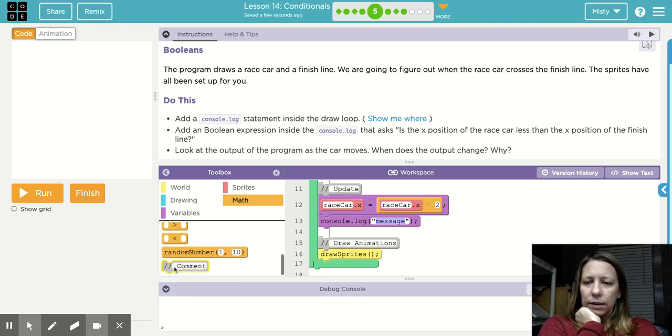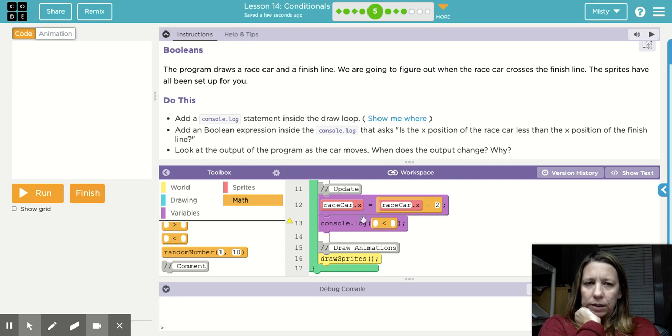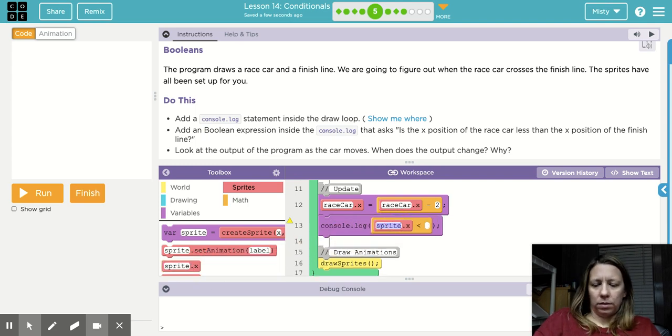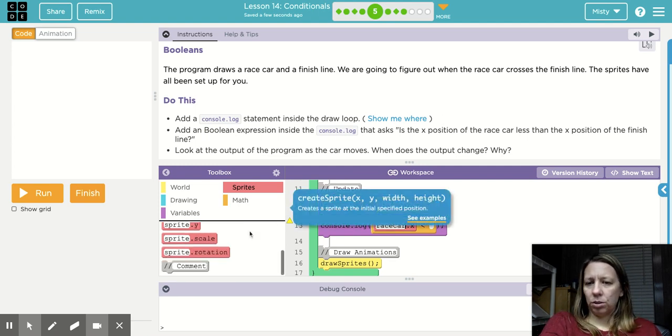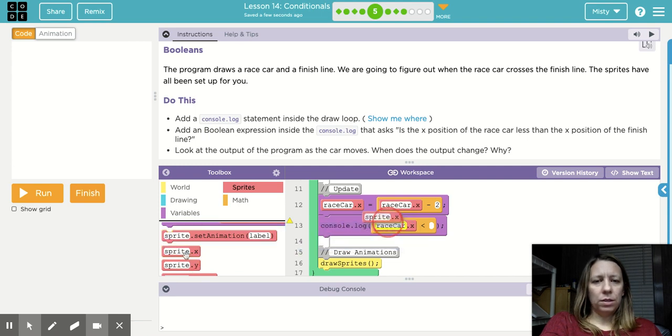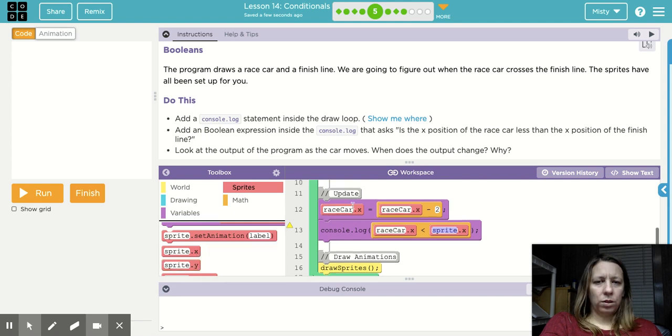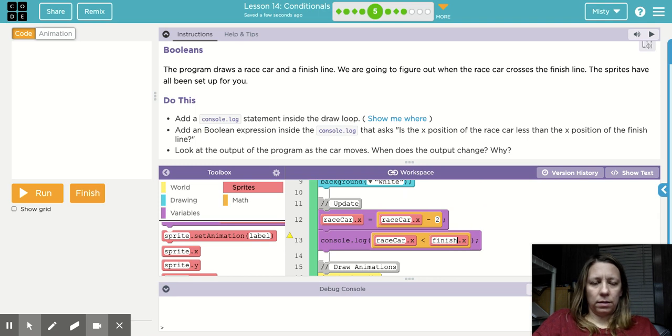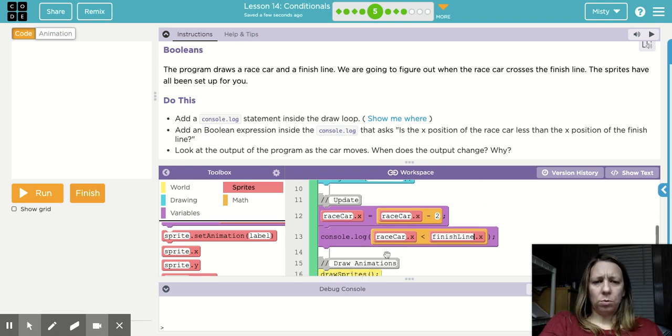That ask, is it less than? So we want to put the operator in here. Is the X position of the race car less than the X position of the finish line? So looking up here, finish line, it's just like it says. Let's see if that's what we're looking for.